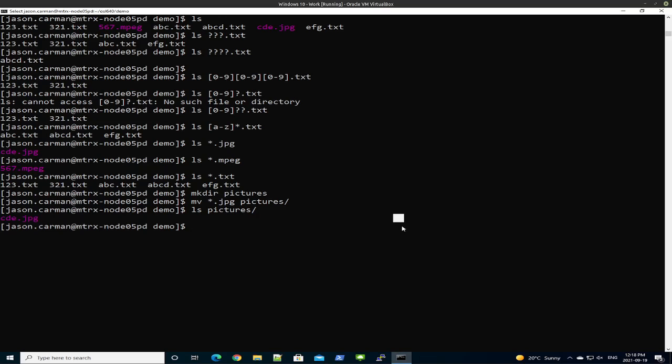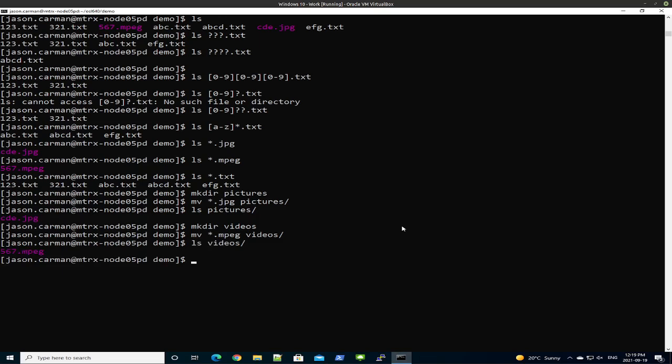Same thing with videos. We're going to make a directory called videos. We're going to move star.mpeg into videos, and ls on videos to confirm. And you may see when I type it, I don't get the slash. I'm using tab to autocomplete. That auto gives you the slash. You don't necessarily need it, but if you're using the autocomplete feature, that will do that.